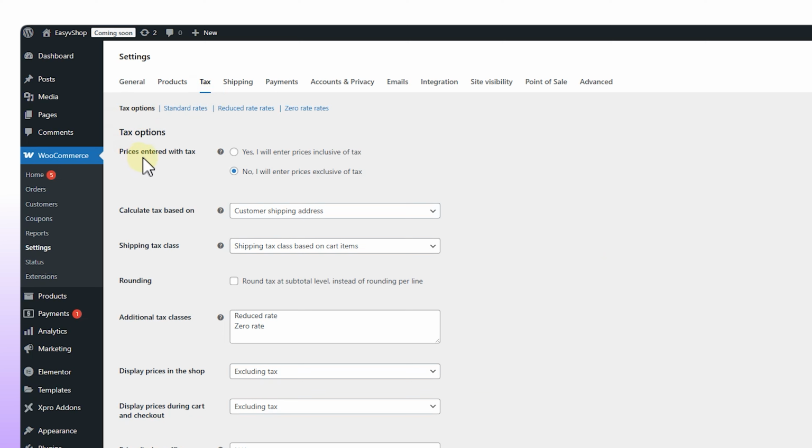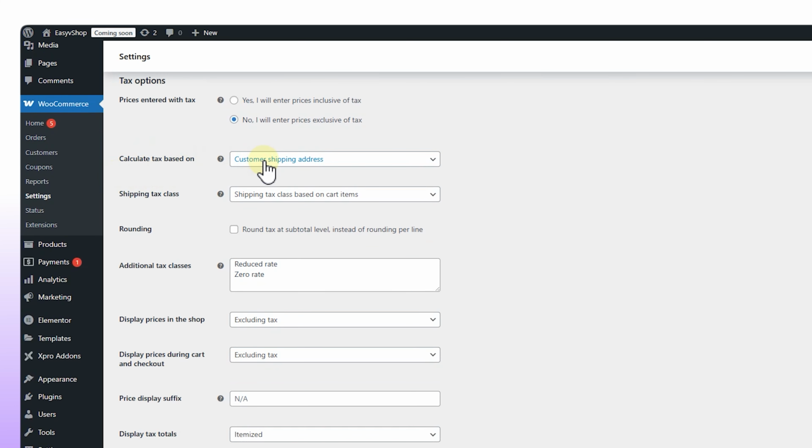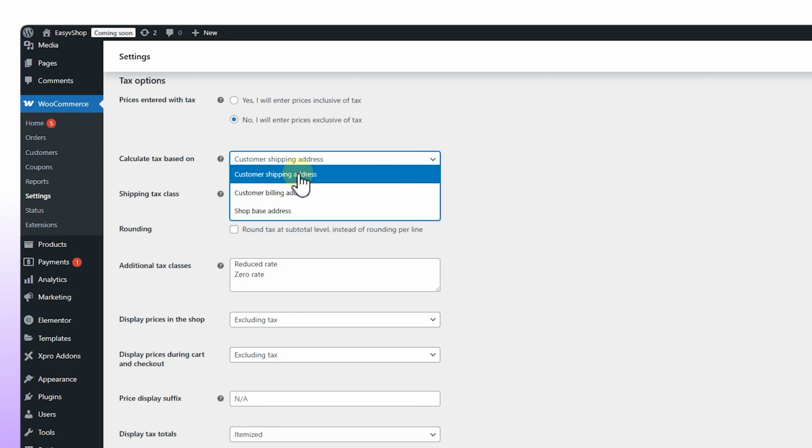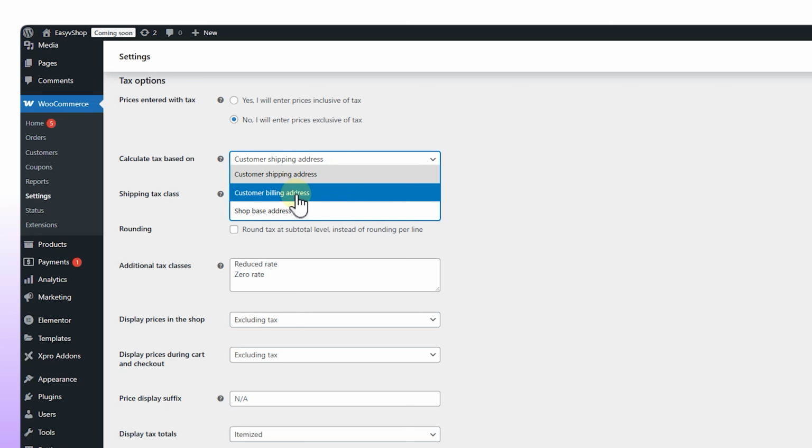If your product prices already include taxes, select this inclusive option. If not, choose exclusive. In the US, it's common to show prices excluding taxes. Next, set this to customer's shipping address because that's usually where they want the products to be delivered, so the tax can be calculated based on the address. The billing address is mostly used for payments and may not be the actual delivery location.